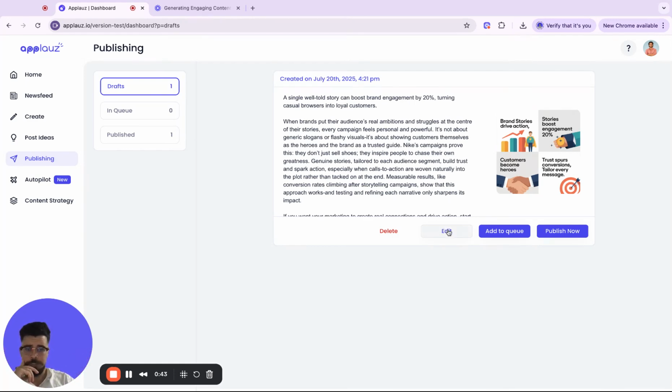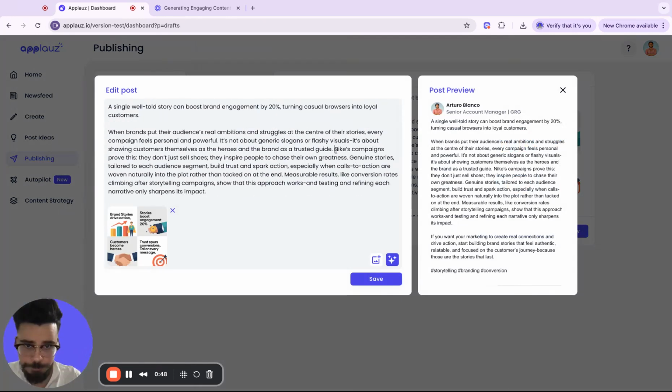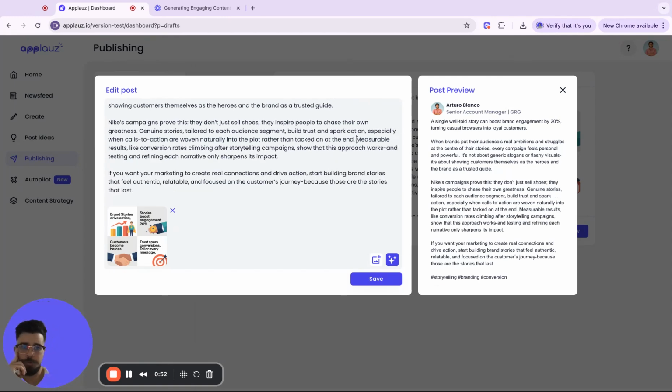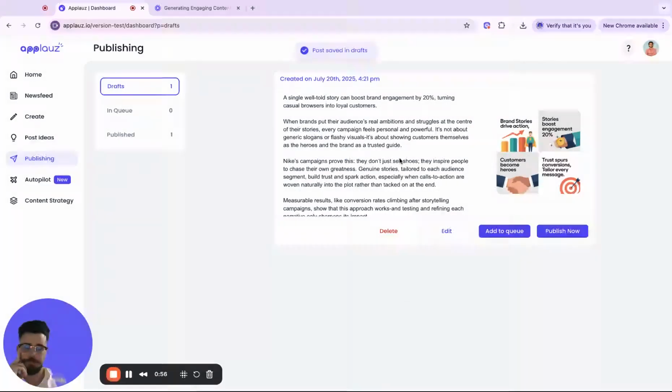Here in drafts, you can still make edits. If you click on edit, you can change, for example, let's say I want to add a couple line breaks to make it a bit more readable. I can do that, and I can save my changes. And there we go. In queue, you'll find the content that is scheduled to go out, and in published, you'll find the content that has already been published.